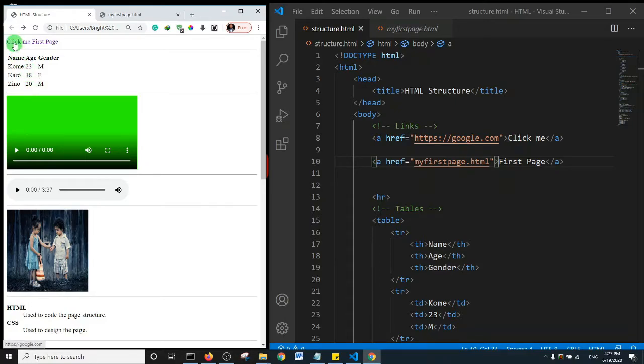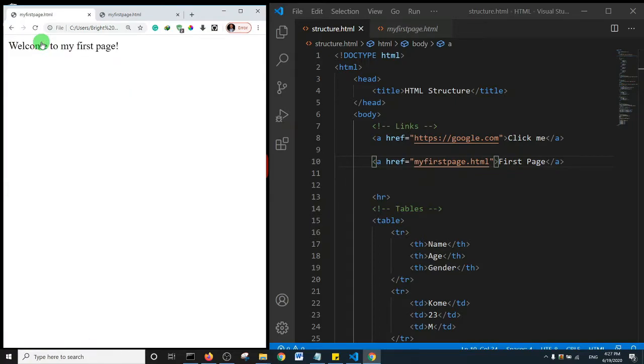By the way, if I hover my mouse on the click me, at the bottom left of the browser, the link address there says https google.com. Now, if I hover on first page, as you can see at the lower end of the browser, there is some directory and my first page.html. So I'm just going to click on it. And as you can see, it automatically takes me to welcome to my first page.html.